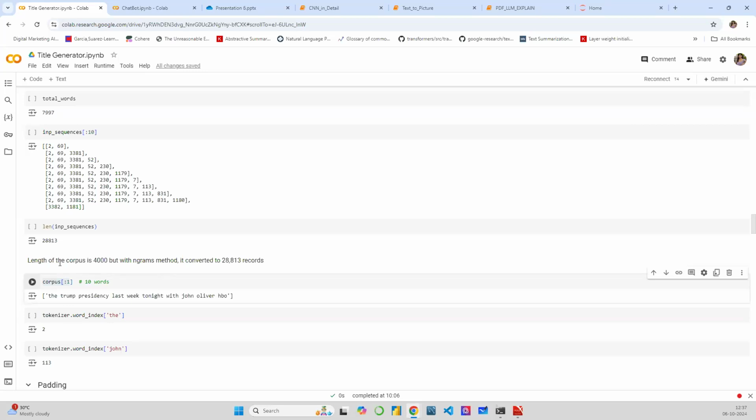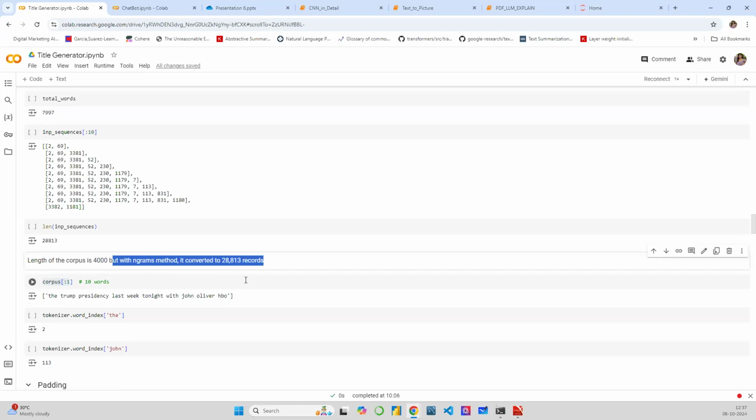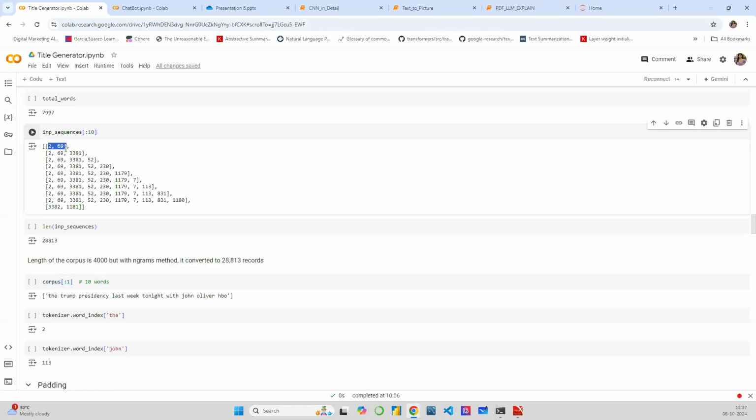Okay, so the length of the corpus is 4000, but with the n-gram method it is getting converted to this. Why so? Because of this reason. In order to generate the text, in order to understand the context, you need to divide it into this format so that the model can understand what is likely to come after what word.